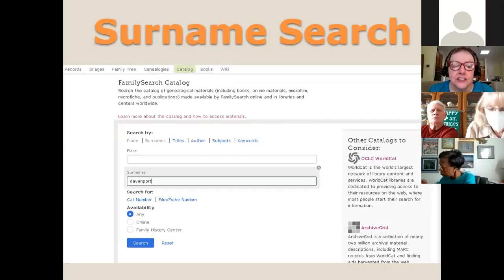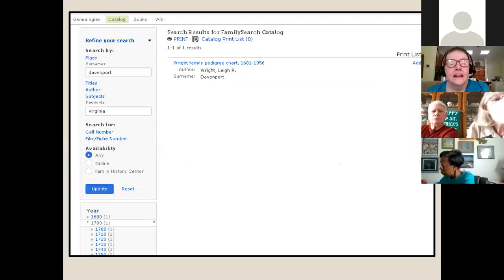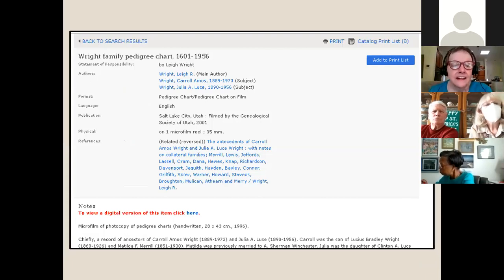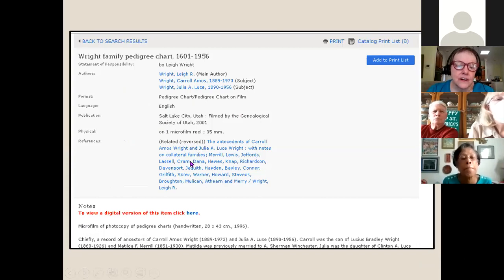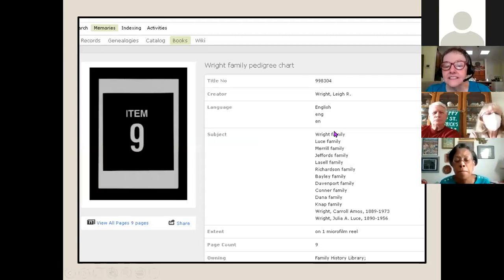Okay, let's do a surname search again. And so I've got 299 results. And I picked this one, the Wright family pedigree chart, 1601 to 1956. And here's the complete information on it. And it says it's a digital record. I lucked out on some of these. And then this lists all the other related families here.